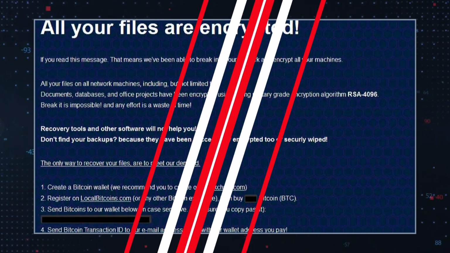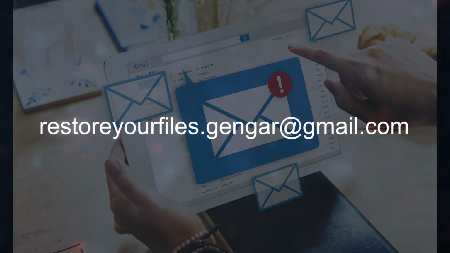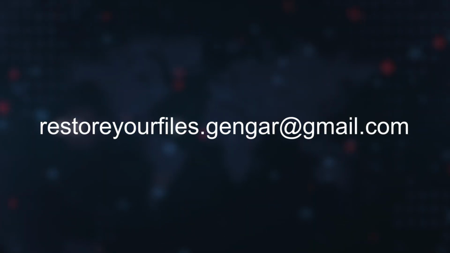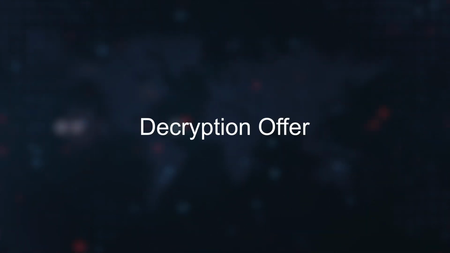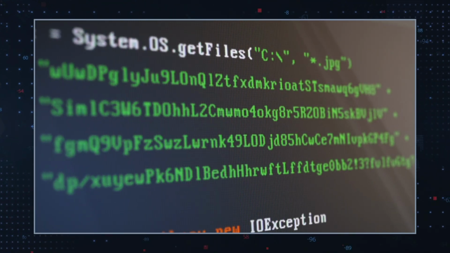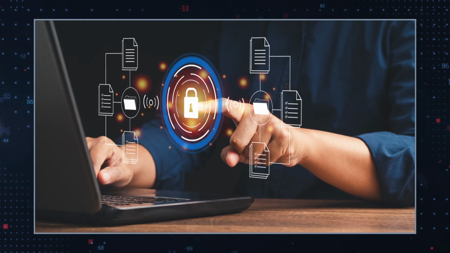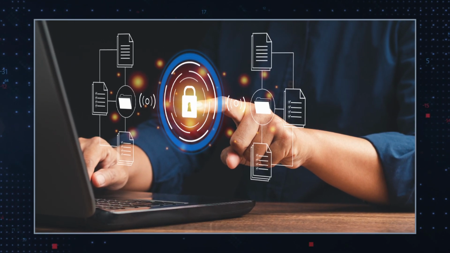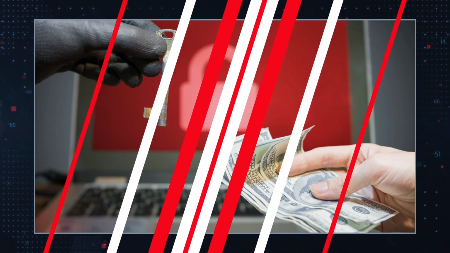Key points in the note include contact information. Victims are directed to email the attackers at restoreyourfiles.gengar@gmail.com with a specific subject line to initiate the decryption process. Decryption offer. To build trust, the attackers offer to decrypt up to 2 small files for free, provided they are not important files such as databases or spreadsheets. This tactic aims to convince victims that file recovery is possible.